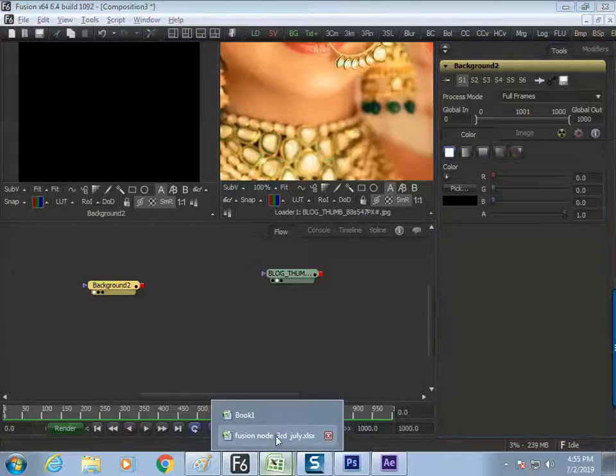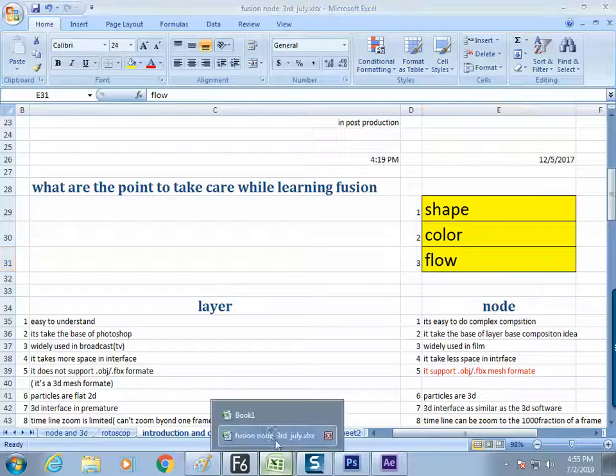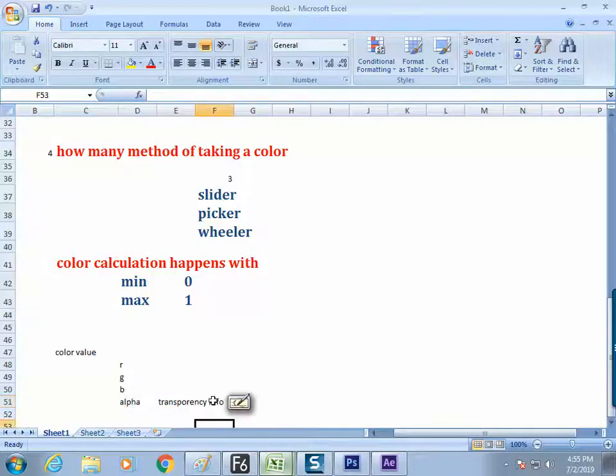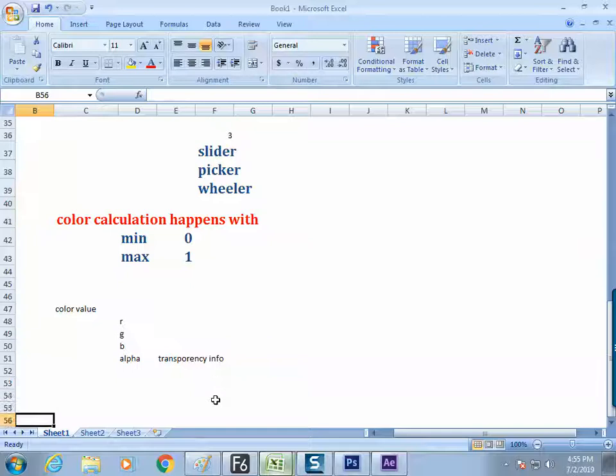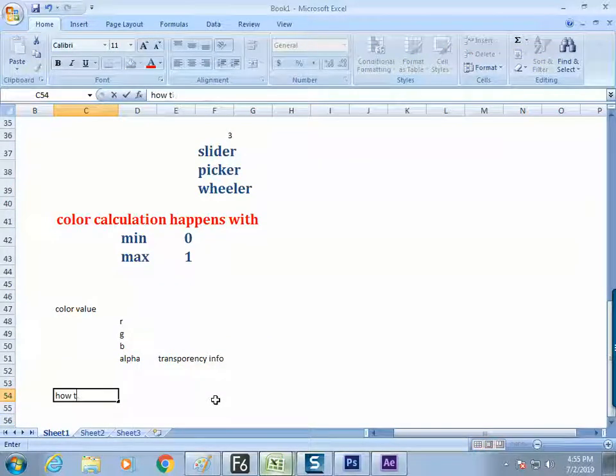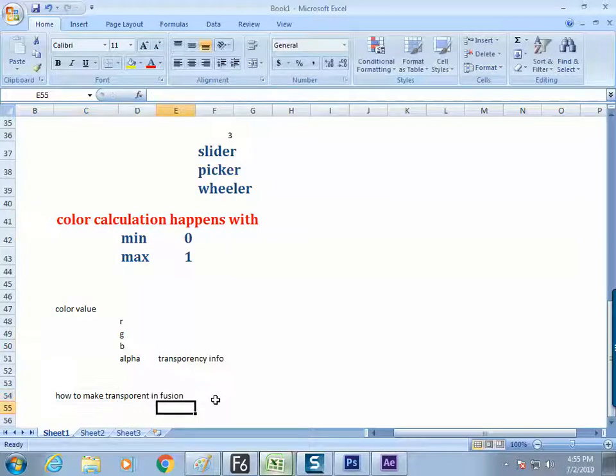So what we got to know? How to make transparency in Fusion. What is the answer? Make R, G, B and alpha all 0.